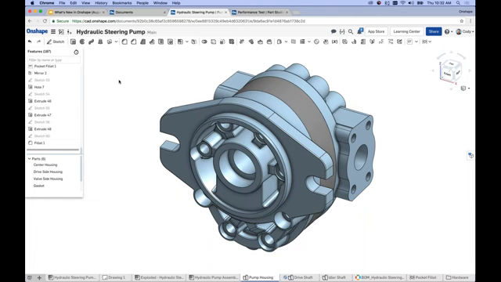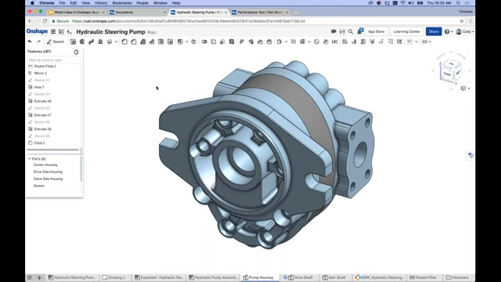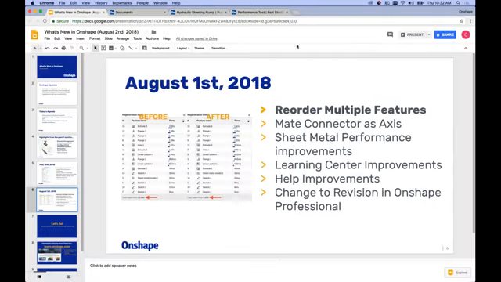So in general, the user experience around the rollback bar has been improved. That was one small thing, but I think users who use that a lot will notice it. All right, so that is the ability to reorder multiple features at a time. That's a small usability improvement, but I know users that do that often will definitely like it.